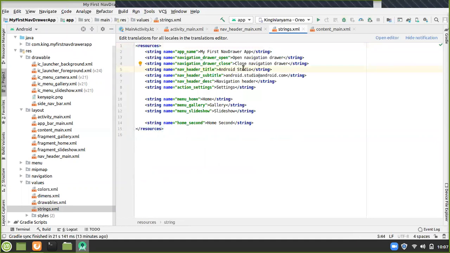So instead of Android Studio, I can simply change this to something like, say, maybe King Wanyama. Then the nav header subtitle, clearly it's right here. So even if we get to the other side, it will still redirect us back to here. So let's just change this to maybe King Wanyama 01 at gmail.com. Yeah, such like a thing.